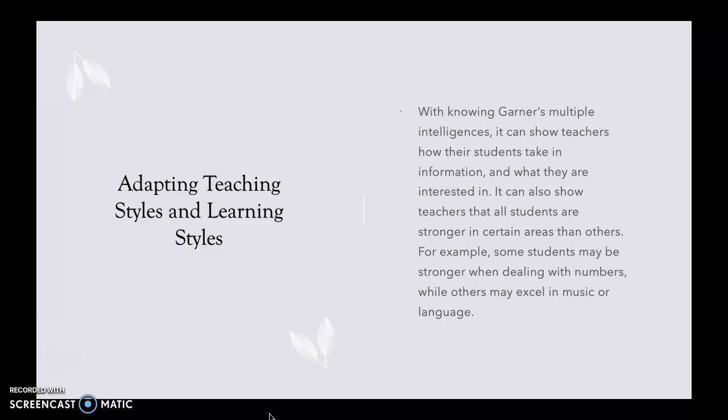And so, adapting teaching styles with learning styles. With knowing Gardner's multiple intelligences, it can show teachers how their students take in information best and what they are interested in. It can also show teachers that all students are stronger in certain areas than others. For example, some students may be stronger when dealing with numbers, while others may excel in music or language.